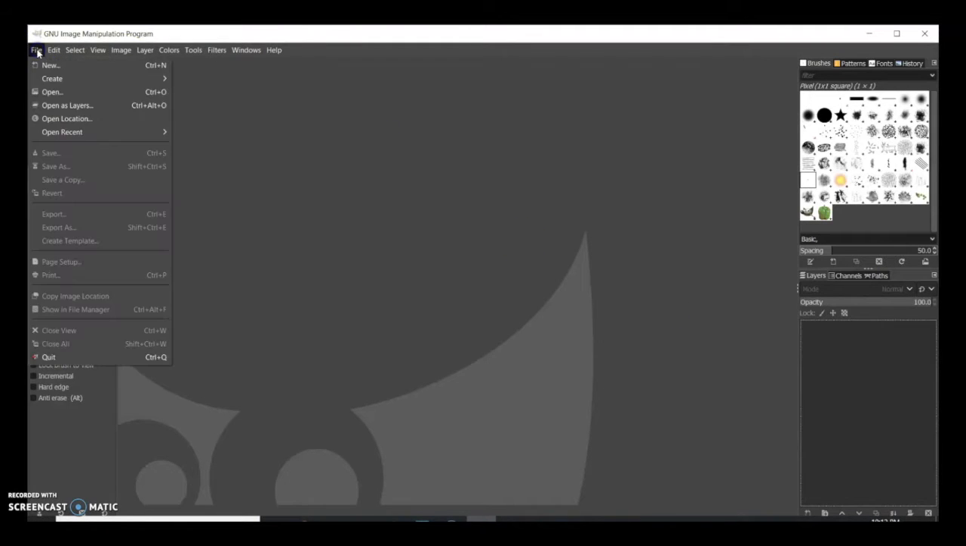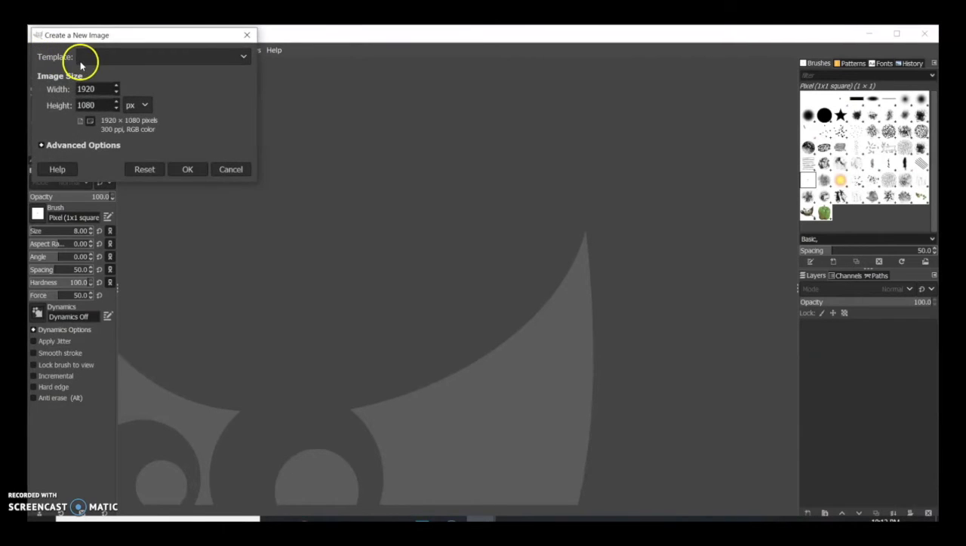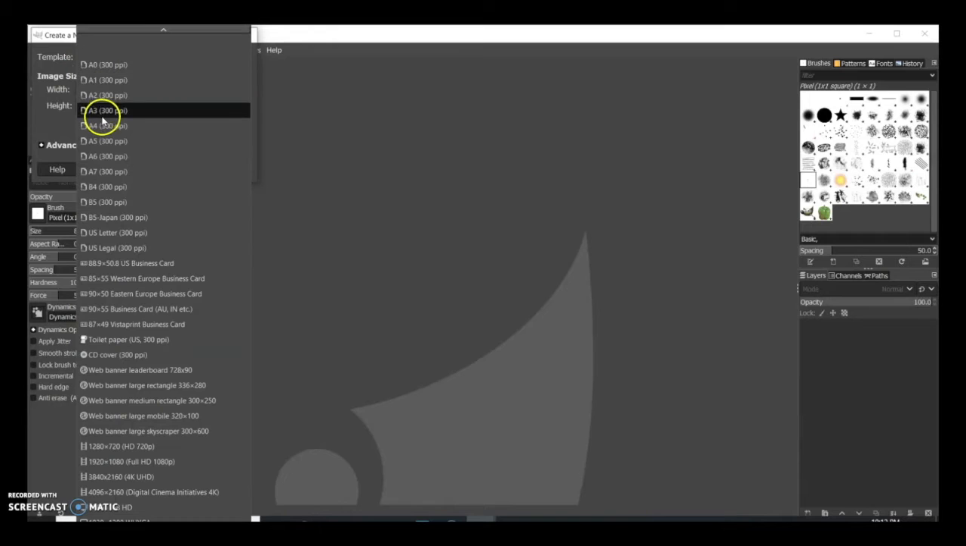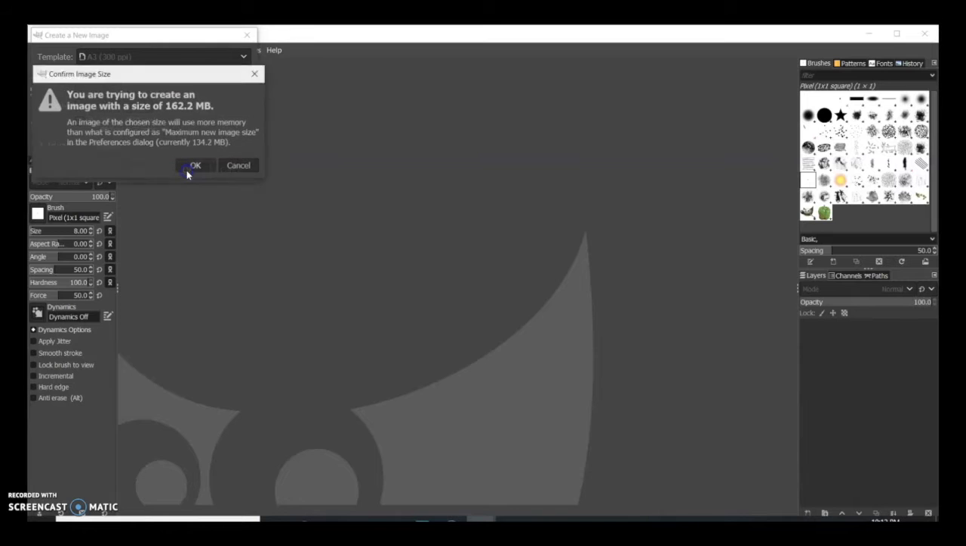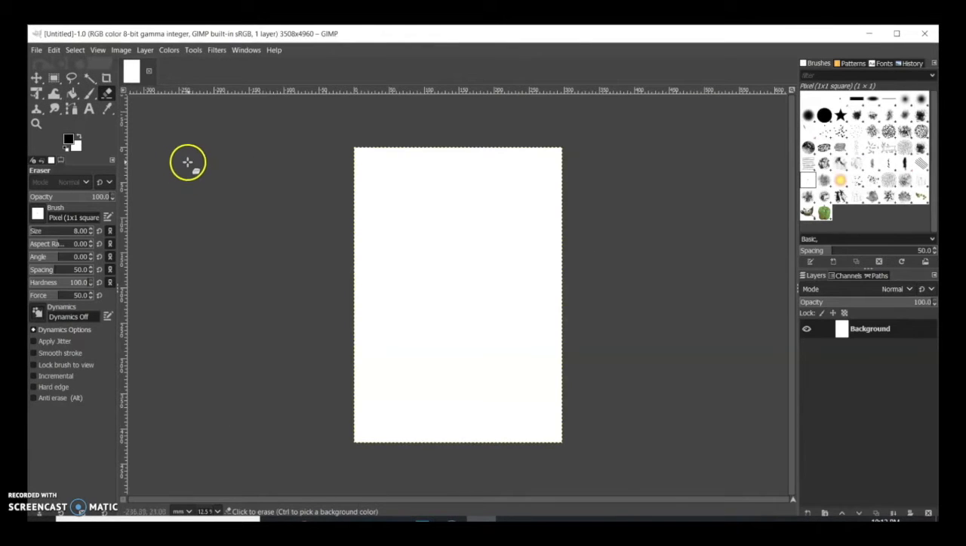Right, so for this stage, we will open a new artboard and go to template, drop down to A3 and click OK. Just click OK on this prompt. And there you have it. So this is your workspace, or it's also called your artboard.